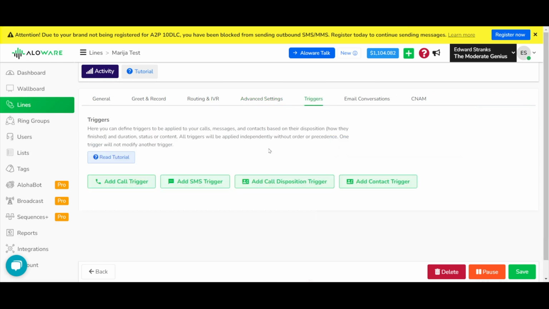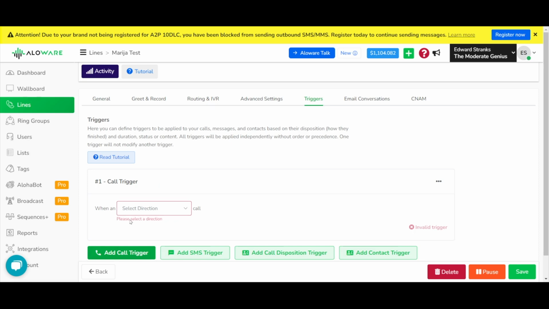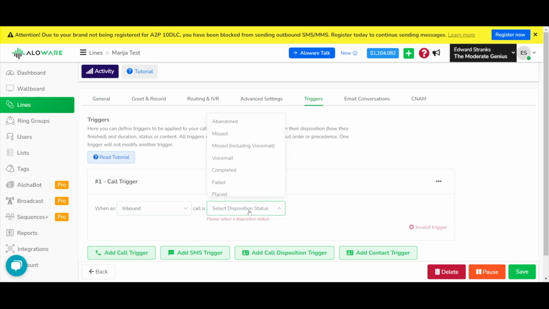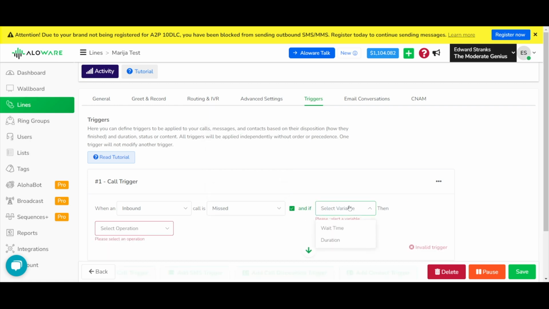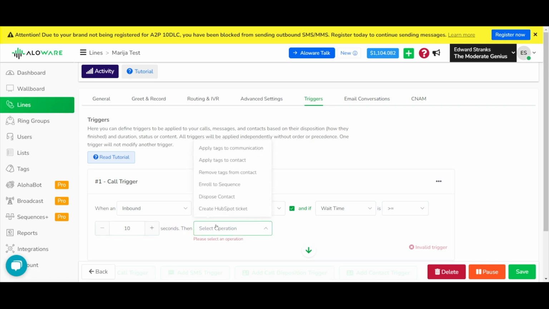Now the triggers, you can set up different triggers for a specific line. Will that be a call trigger, SMS trigger, disposition trigger, or add contact trigger? For example, if you click on add call trigger, let's say it's an inbound and the call is missed, and the wait time was more than 10 seconds, then what will happen?